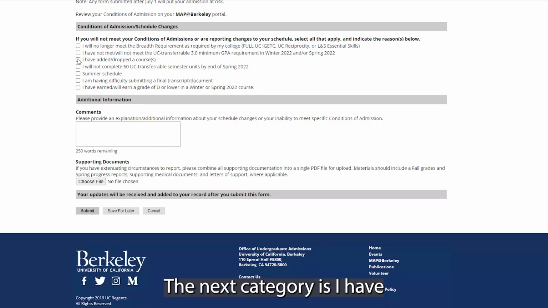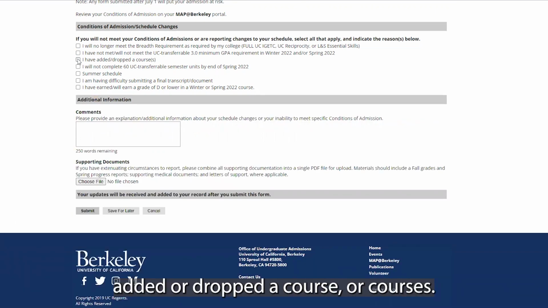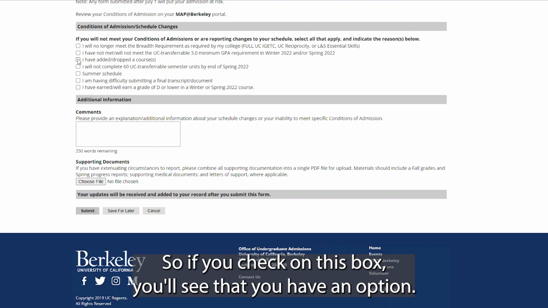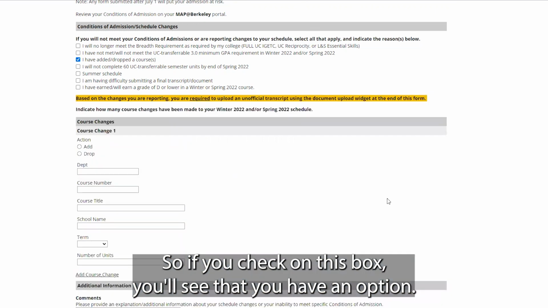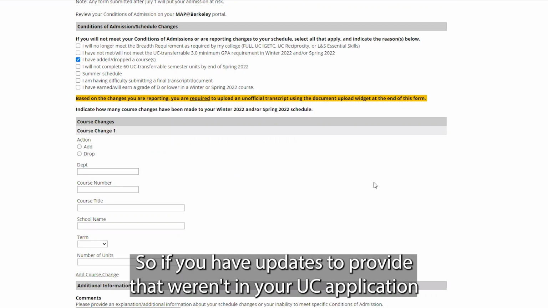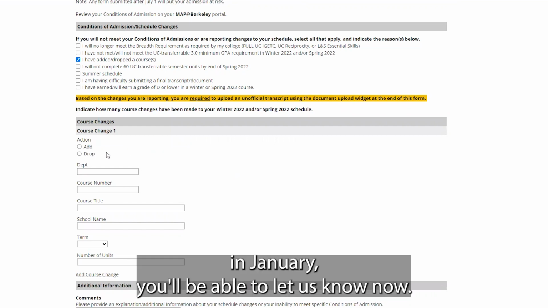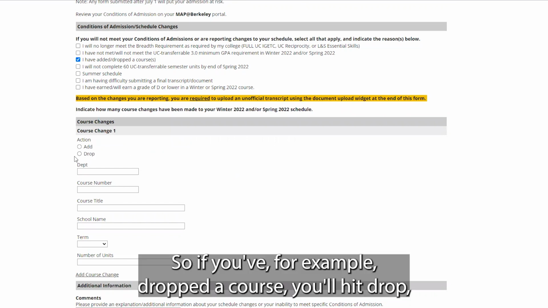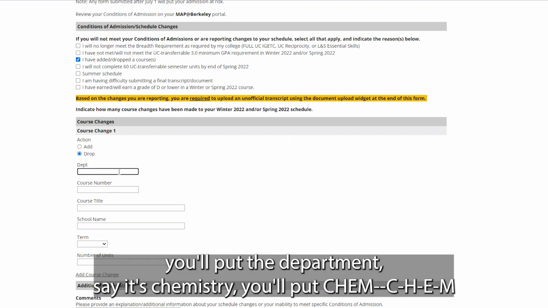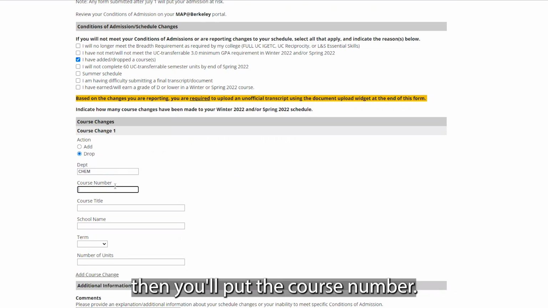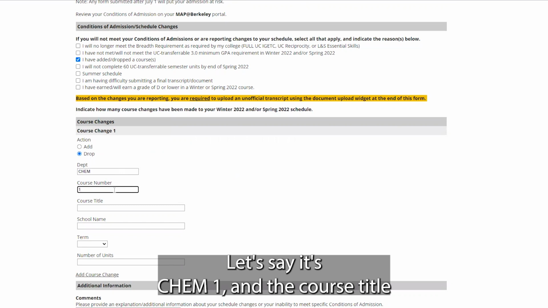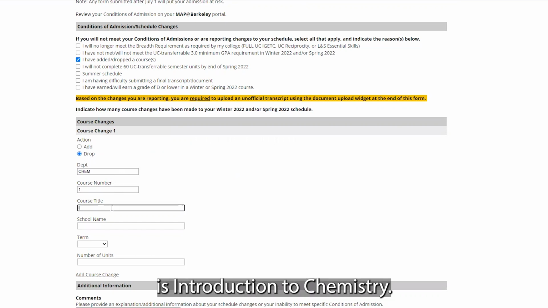The next category is I have added or dropped a course or courses. So if you check on this box, you'll see that you have an option. So if you have updates to provide that weren't in your UC application after you completed your transfer application update in January, you'll be able to let us know now. So if you, for example, dropped a course, you'll hit drop. You'll put the department, say it's chemistry, you'll put CHEM, C-H-E-M. Then you'll put the course number, let's say it's Chem 1, and the course title is Introduction to Chemistry.